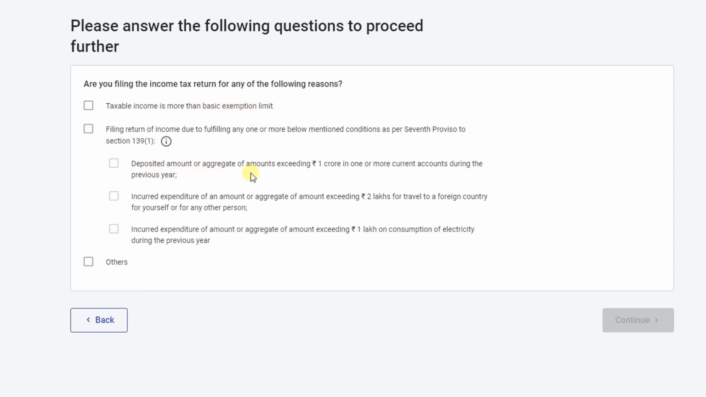Deposit of an amount or aggregate of amounts exceeding 1 crore in one or more current accounts during the previous year. Incurred expenditure of an amount or aggregate of amounts exceeding 2 lakhs for travel to a foreign country for yourself or for any other person. Incurred expenditure of an amount or aggregate of amounts exceeding 1 lakh on consumption of electricity during the previous year. And the third is others. Here we have to select the appropriate option. Here I am selecting the others option, then click on continue.